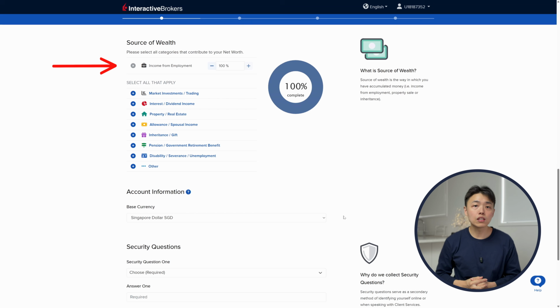The next section is your source of wealth. This is to meet strict anti-money laundering obligations. Give your honest answer here, otherwise your account could get investigated. You can pick multiple options. Income from employment. That is your salary, the most common.